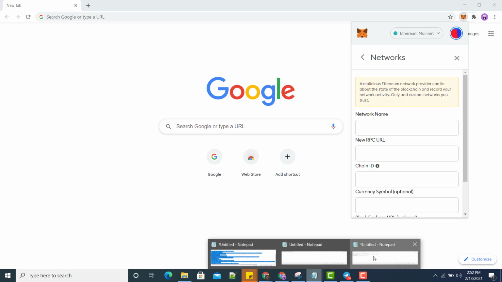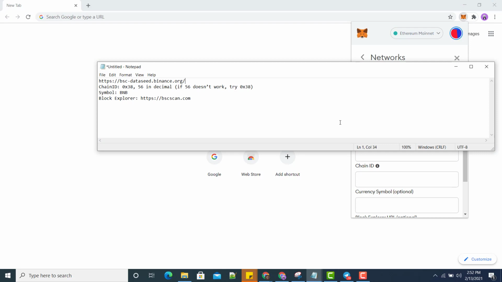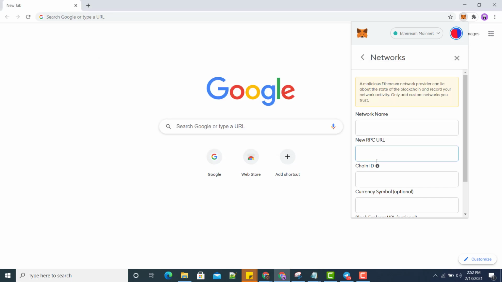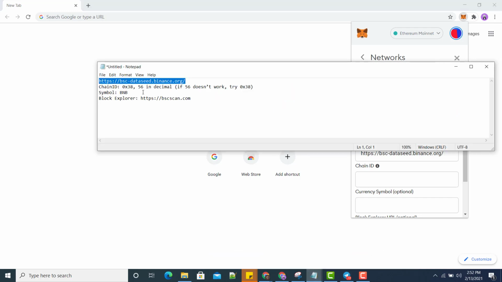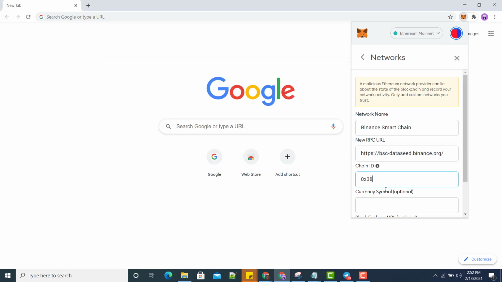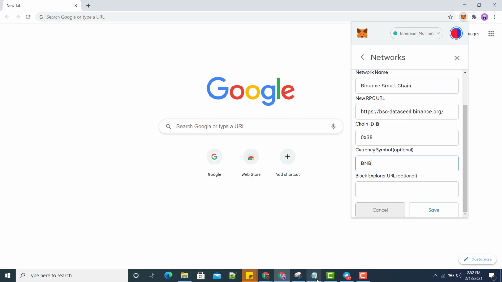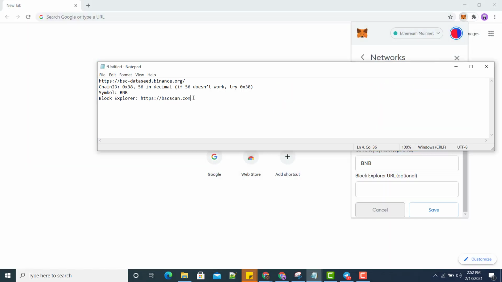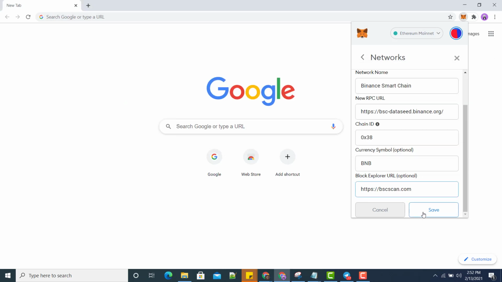Here I have added some detail in the description. Just copy it. First of all, copy this detail, add it into new RPC URL. Name your Binance network Binance Smart Chain. For the Chain ID, you can use two IDs. Just choose the first, 0x38. Now currency symbol as per your need, and for Binance Explorer, just use BSC scan, then save.